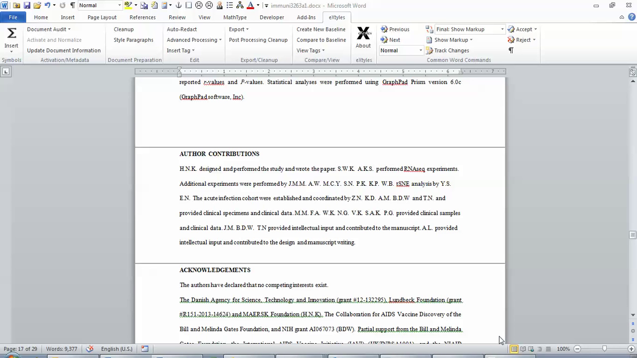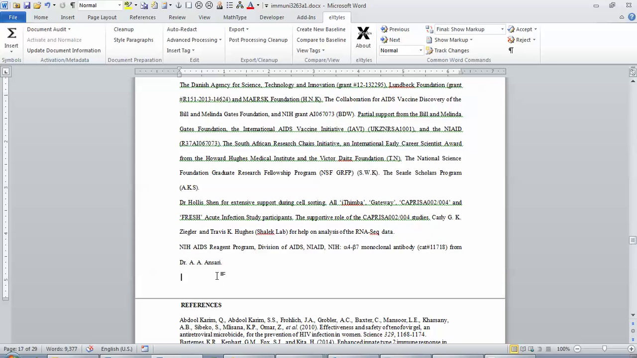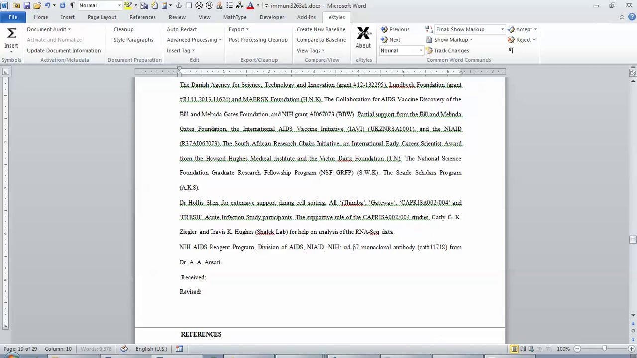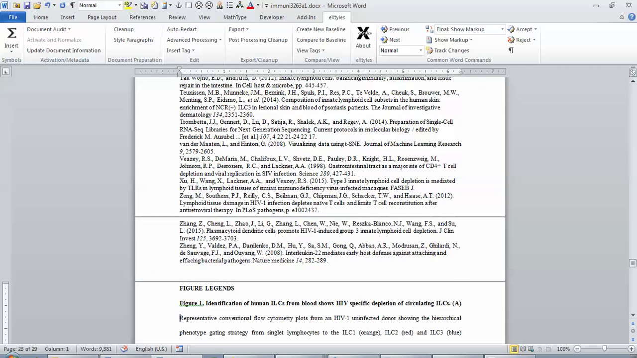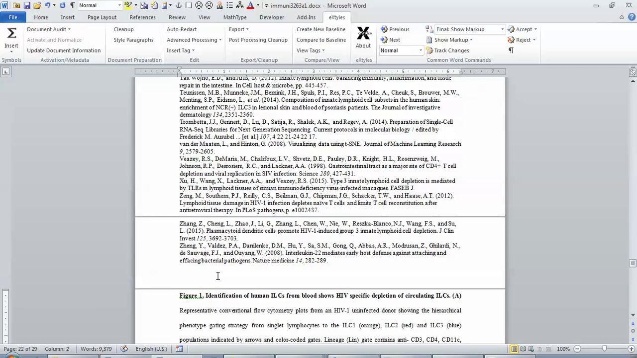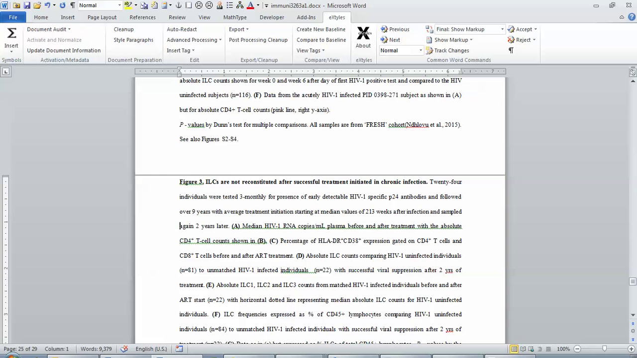We're actually going to switch over to an immunity paper now, which has some features that I want to be able to show you. This paper has an author contribution section before the acknowledgments, and that's good. We still need to add the received, revised, accepted, and published dates. Then the references look okay. We can take out the figure legend header and make sure the titles and legends are separate paragraphs.